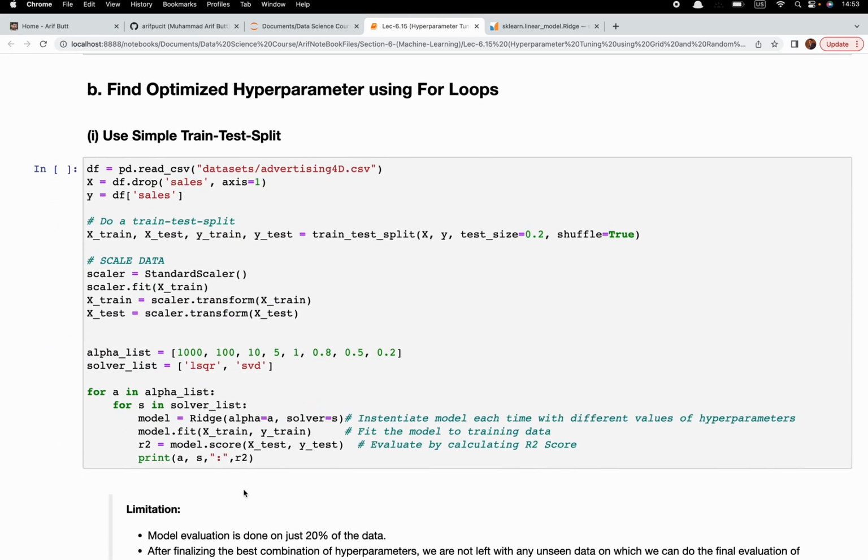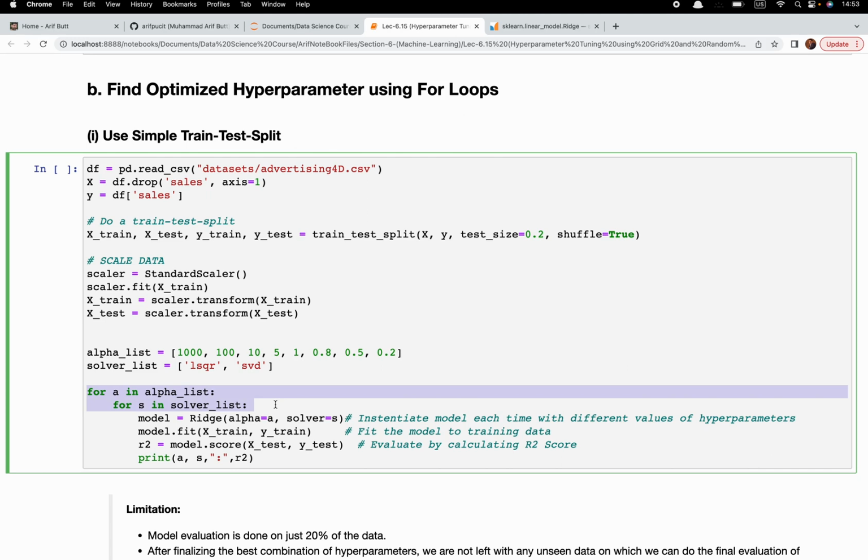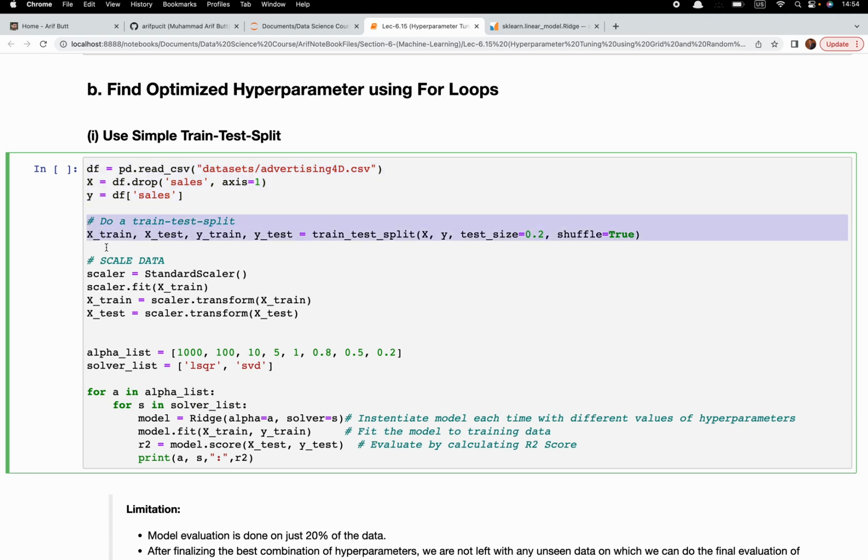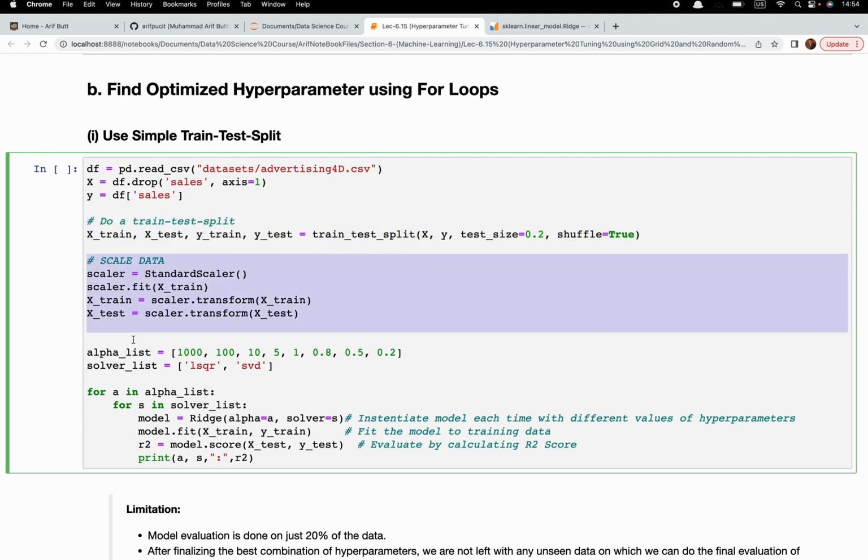My dear students, if you see the code of this cell now, the main difference is over here. I am using a nested for loop to check out the best hyperparameters, and without cross-validation. Well, in the initial few lines of code, I am just loading the advertising dataset, doing a train test split, and then scaling.